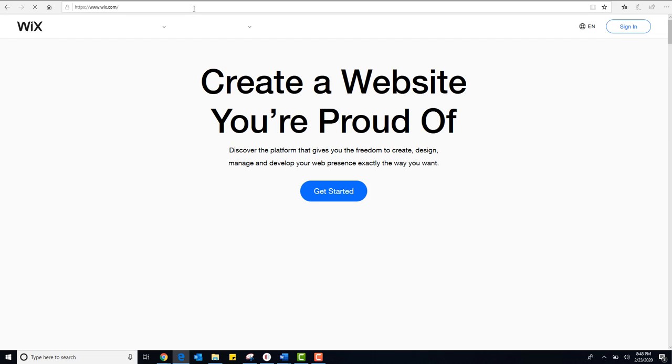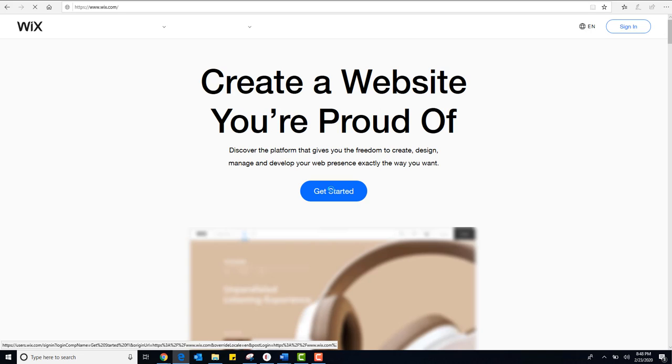Now, to access your site, you're always going to go to wix.com and click the sign in button at the right, but we have not developed our web page yet, so we need to click the get started button. Once we have our page set up, we'll click sign in, but for right now we need to get started so we can set up our web page. So just click get started.